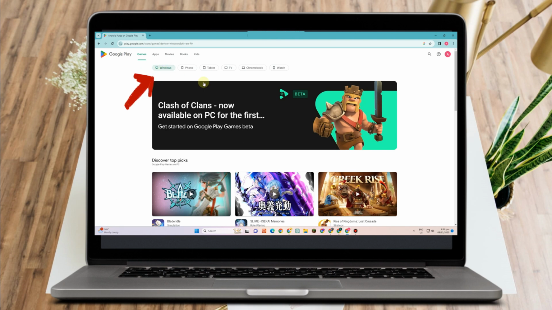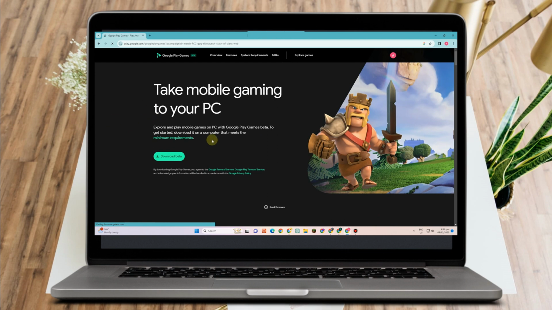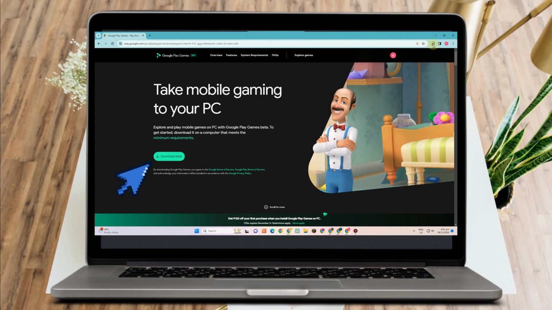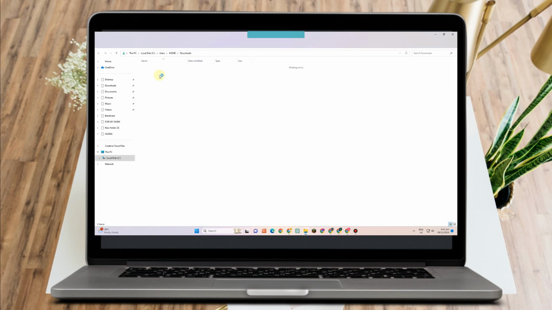And then you just have to look for what type of device. For me, it's Windows PC. Okay, so here, what you want to do next is to tap this download now. And as you can see, it is processing here. Once done, you just have to open this folder, or you can go to your download folder if you want.